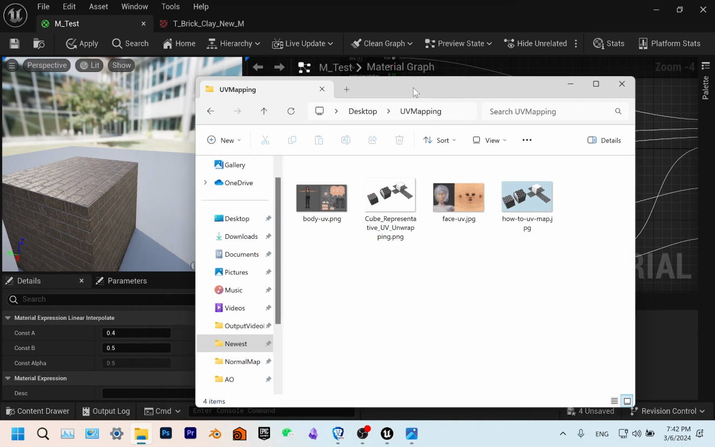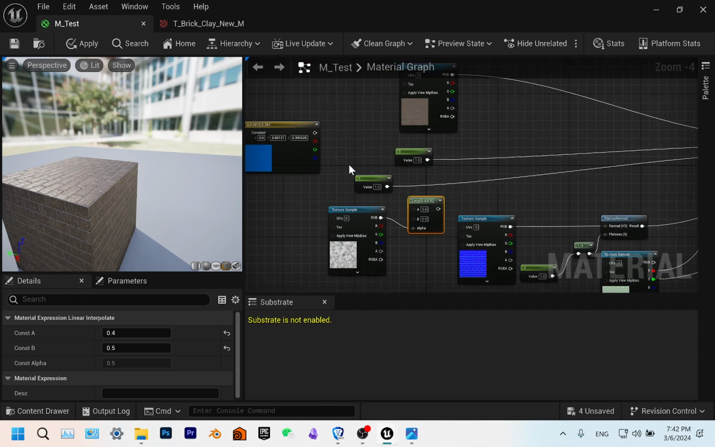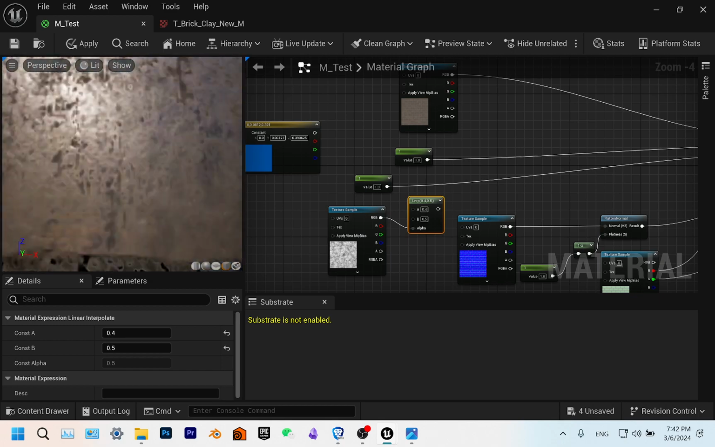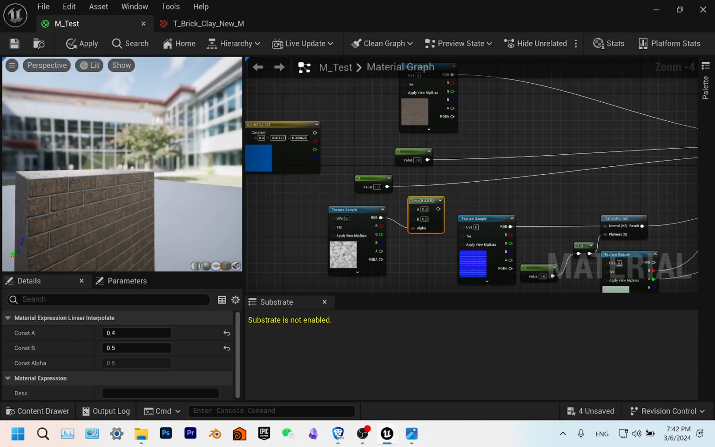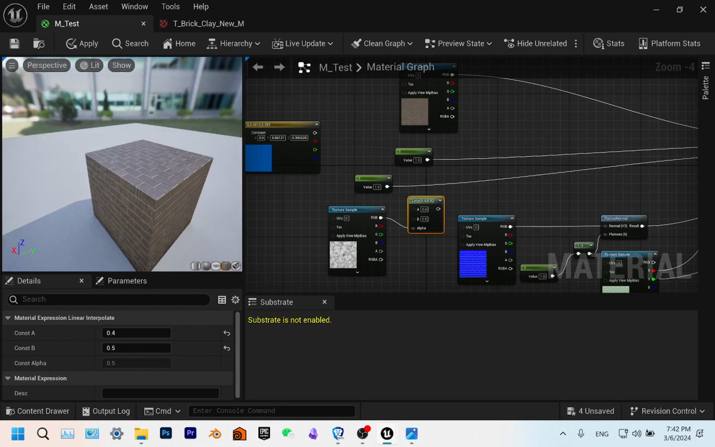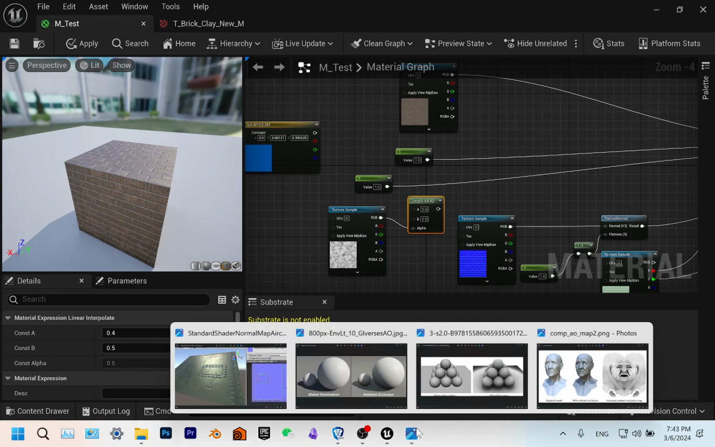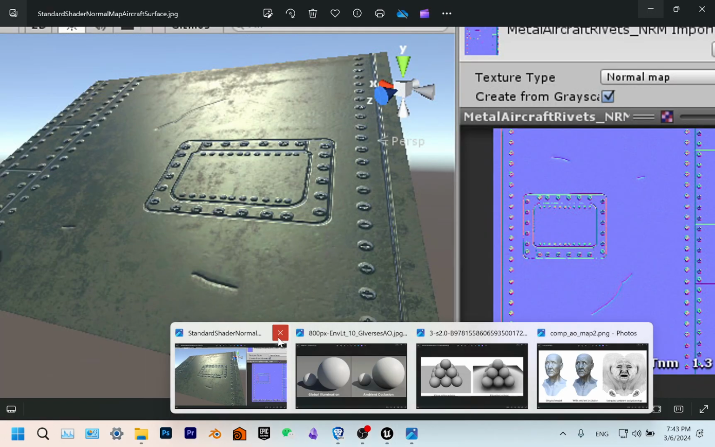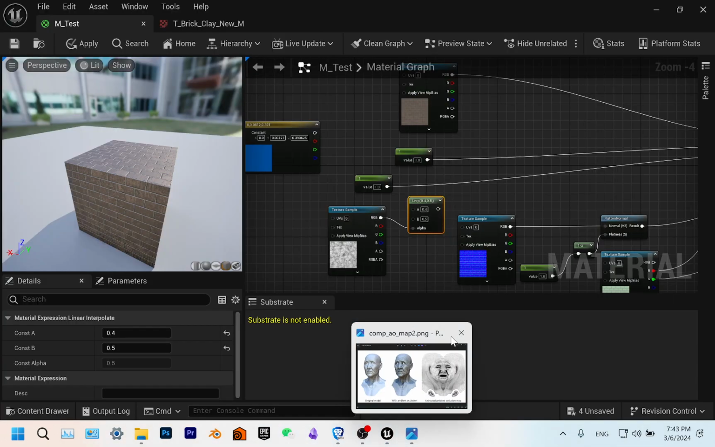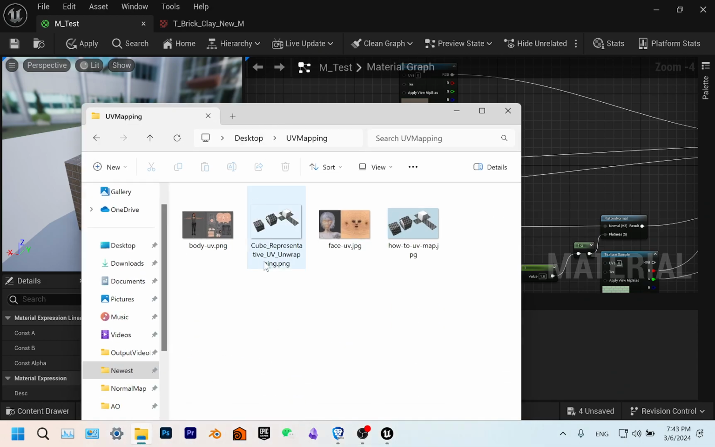When we first created all of these nodes, we didn't ask the question, right? How does the computer or the software know how to put this material onto an object? Right now we are just using a simple cube, but what if it's a more complex 3D model? That's the process called UV projection or UV mapping. So let's take a look at this.